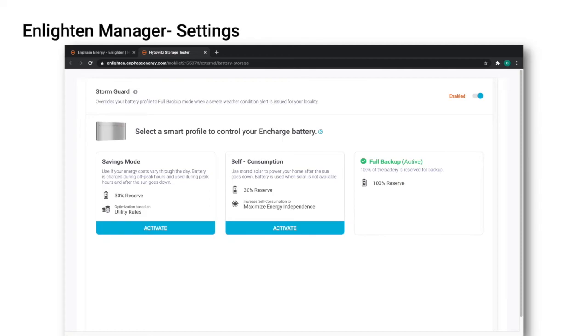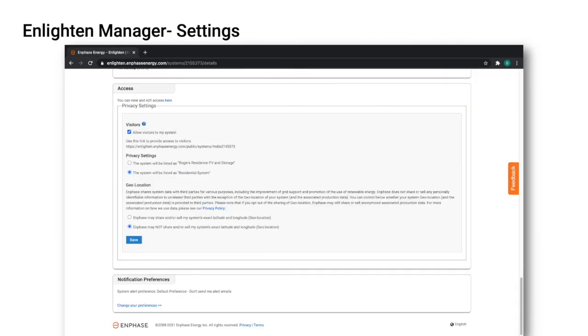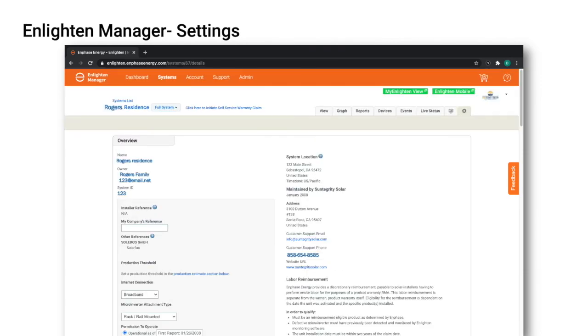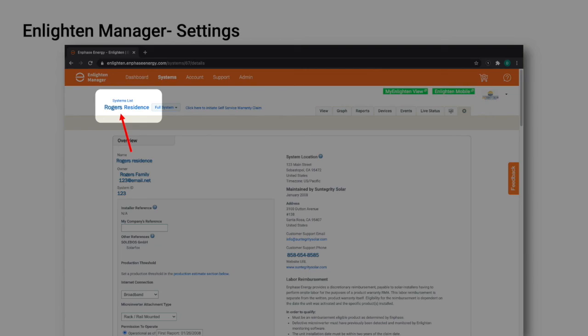Here you can set the battery storage operation modes: savings mode, self-consumption, and full backup. It's best to leave StormGuard enabled so batteries can charge if a known storm is coming. We'll close this tab and continue. Under Access Settings, you can decide if you want to show off your system to visitors. At the bottom of the settings page is another link to modify your alert email notifications. We covered this earlier in the account section. Scrolling back to the top of the system settings options, if we wanted to resume looking at the whole Rogers Energy system, we would click on the site name, in this case the Rogers residence.